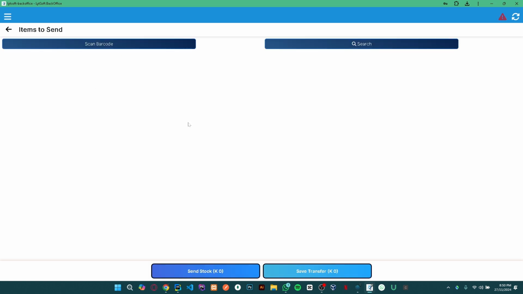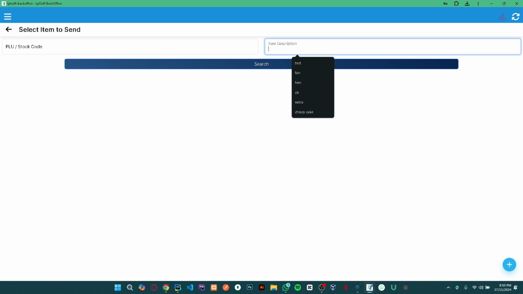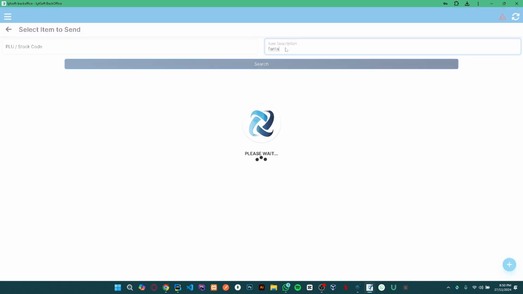So here I need to select a way I'm going to be using to search for the items. So I'll go with a search since I don't have a barcode scanner. So here under the search, I can also use the barcode or I can use the description. So in my case, I'm going to search for Fanta and press enter.